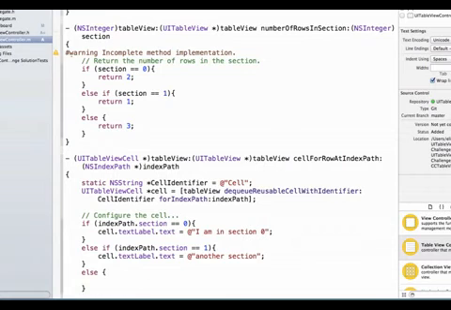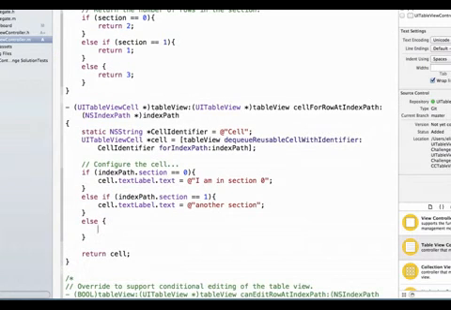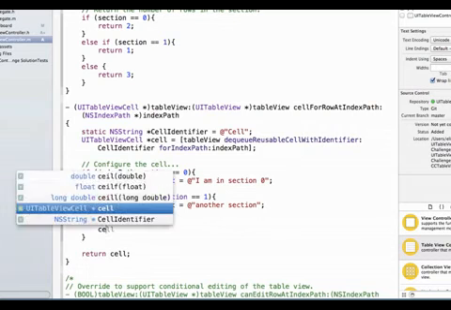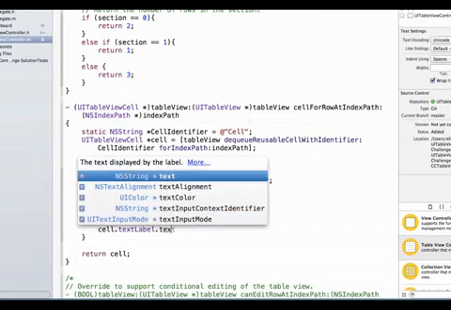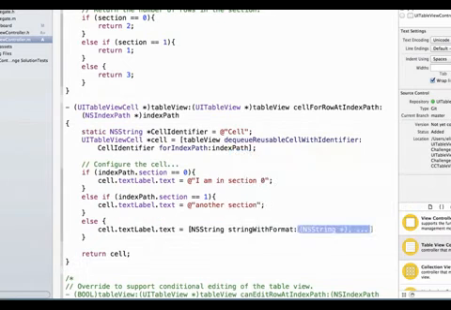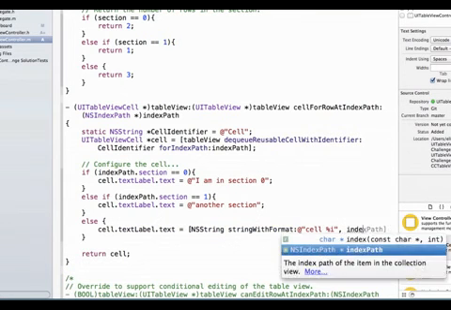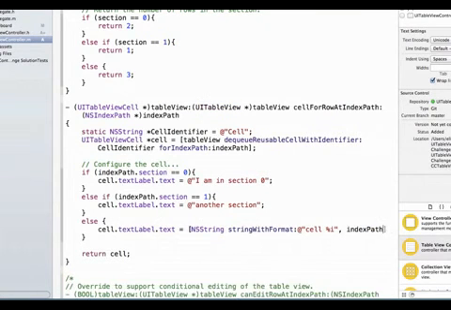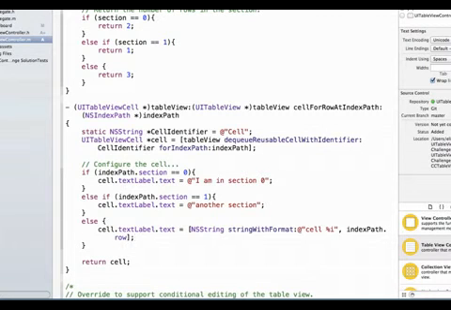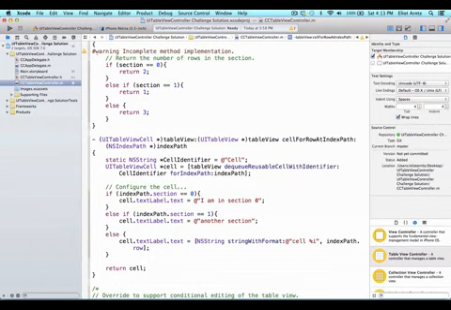Finally, if we're in any other section but 0 or 1, let's simply display the index path's row number, and we'll use an NSString format string. So let's simply say cell.textLabel.text is equal to NSString stringWithFormat, @"cell %i", and we'll pass in indexPath.row to highlight the fact that in each section the rows start at 0 and we go to 1, 2, 3 until we get to a new section, then it restarts to 0. So we're going to be able to see the index path row print out to our cell.